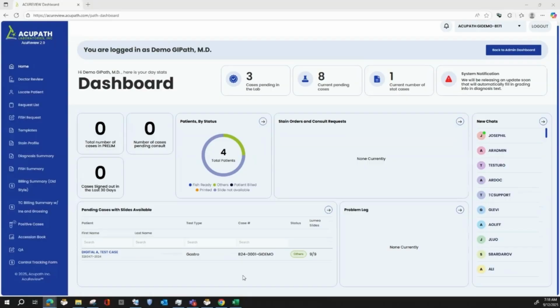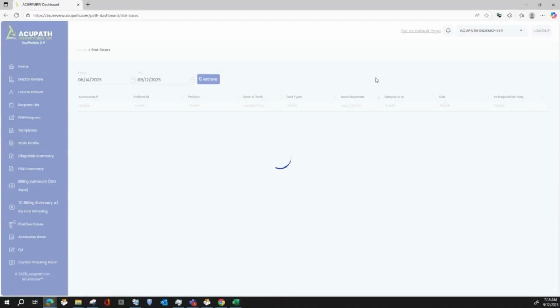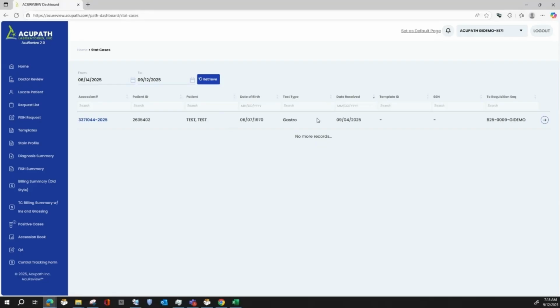When you first log in, you go to the dashboard, which is a whole bunch of information at a glance about your cases. Most of these, when you click on them, are drill downs. For example, if I drill down on my stat cases here, it tells me I have one stat case, and then I actually see what the stat case is when I click here, and then I can go into it by clicking this little right arrow. That's one of the features in the system: you'll see these little right arrows around. That means you can click and go into the case from there.